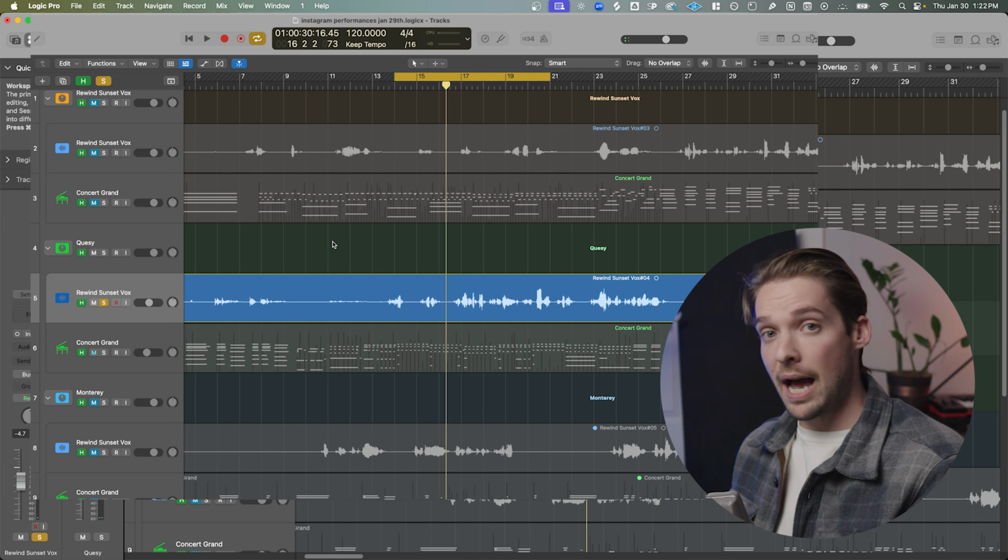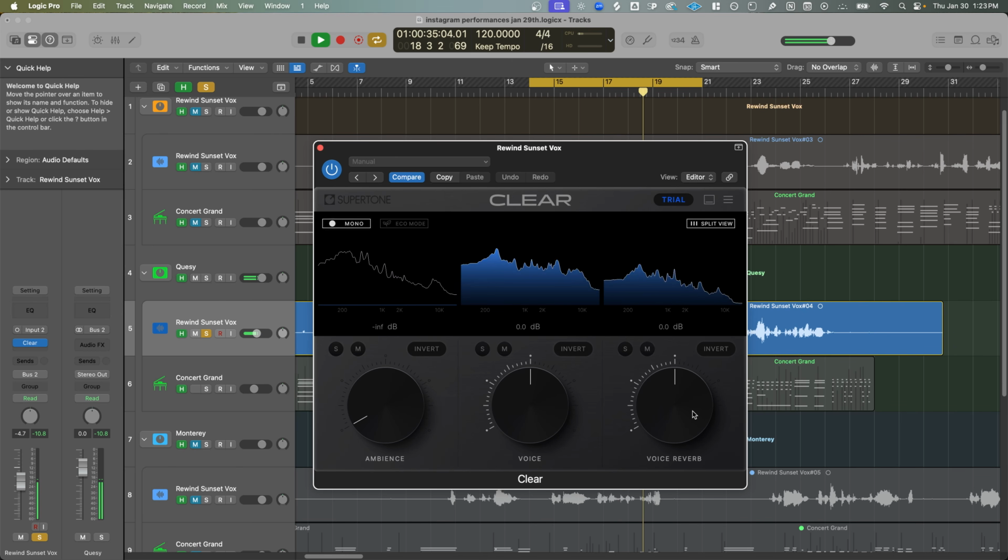I was playing the piano live, so it makes sense that the mic picked it up. What if I want to isolate the vocals so that I can process them a little bit better? Well, I can use Clear. Check it out. Just using these knobs, it's super easy to lose, which is one reason I really like it. Check it out. It's like I recorded it in the studio.